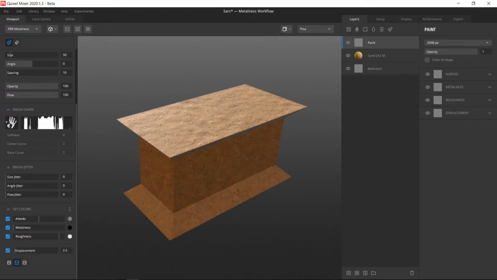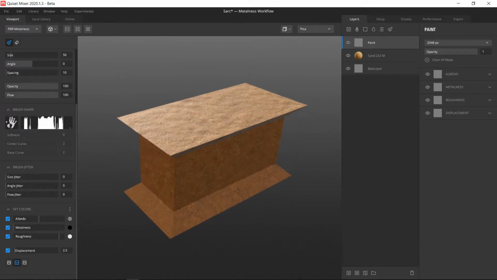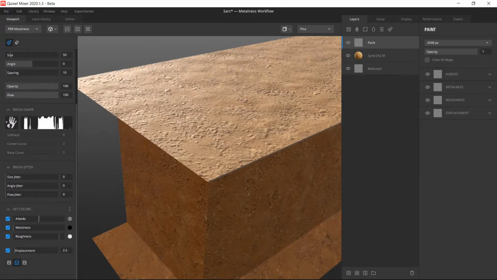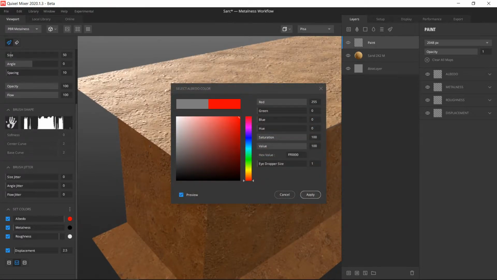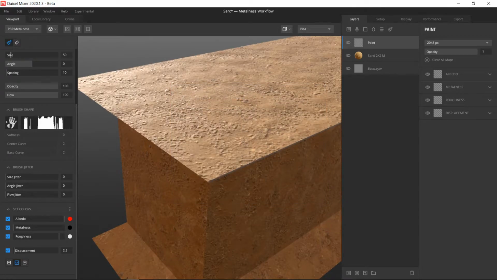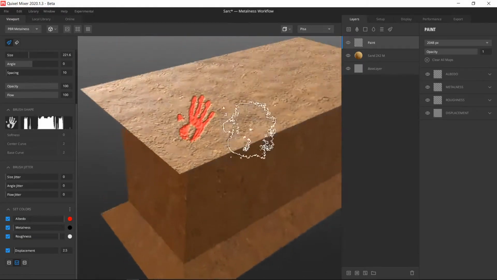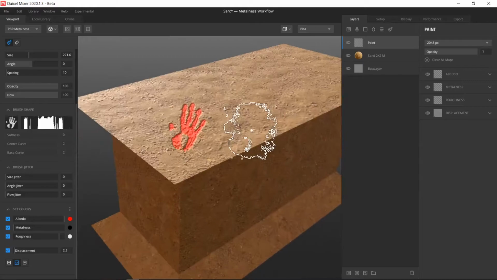The good news is that we don't have to do anything. The displacement just translates perfectly across to a normal when we export out our maps, which again is why I say I think it should be called displacement slash normal. But there you go, I'm sure they have their reasons. So if I zoom in here and change my color to something obvious like red, and change the size of this as well, I'll just click. You can see that it paints that in, and it also paints it in at the angle.